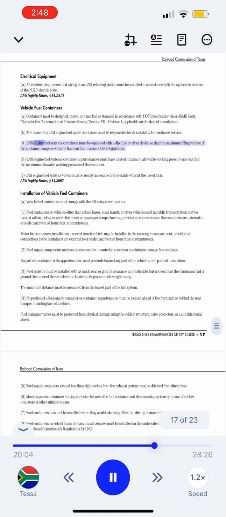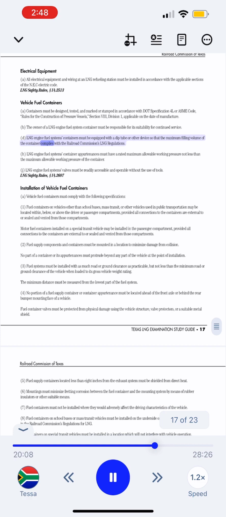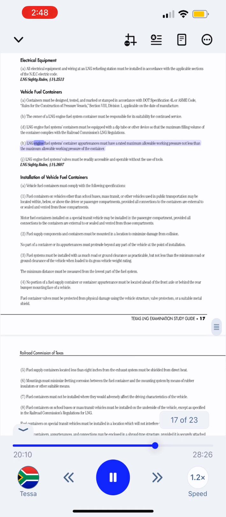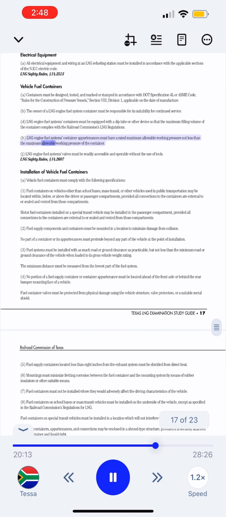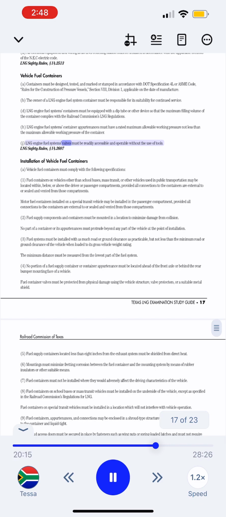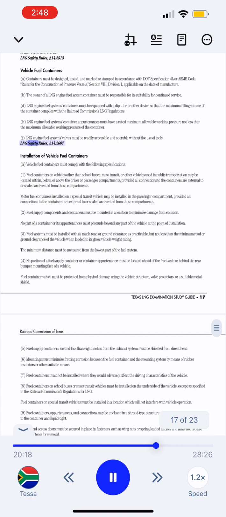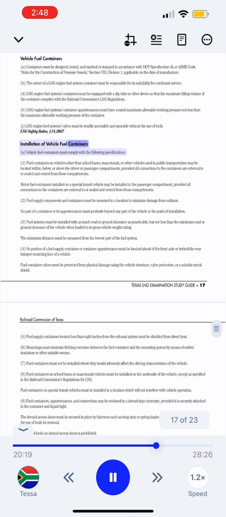D. LNG engine fuel systems containers must be equipped with a dip tube or other device so that the maximum filling volume of the container complies with the Railroad Commission's LNG regulations. H. LNG engine fuel systems container appurtenances must have a rated maximum allowable working pressure not less than the maximum allowable working pressure of the container. J. LNG engine fuel systems valves must be readily accessible and operable without the use of tools. LNG safety rules. Point 2607. Installation of vehicle fuel containers.